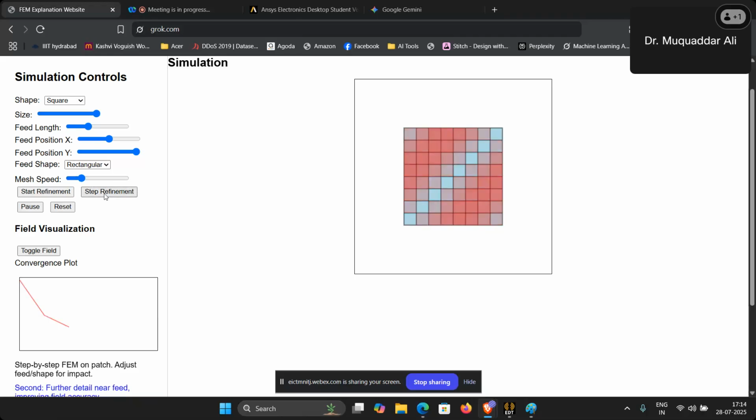Again refine. So like this, we can increase the number of points. And let us reset this. Now you can see that there is a convergence plot. At first point, when I increase the number of cells, number of mesh, it has nothing there. But again, when I increase, it is displaying a graph.